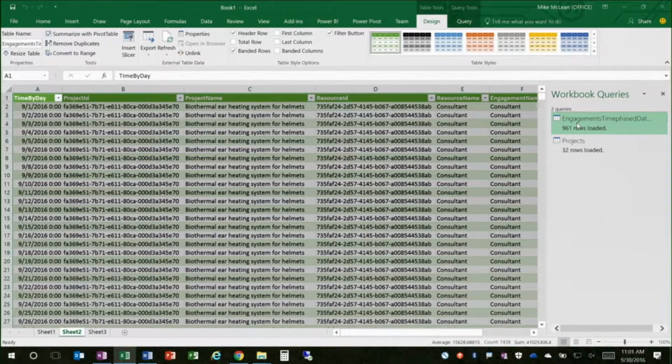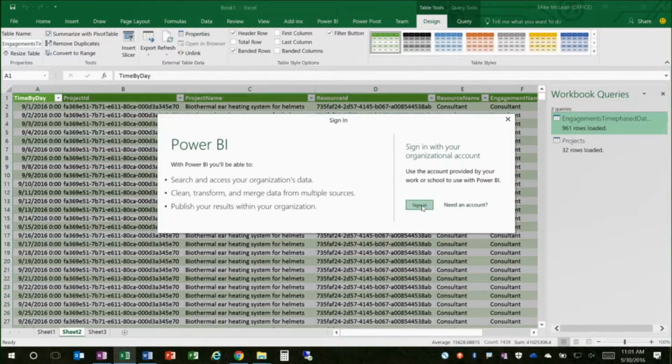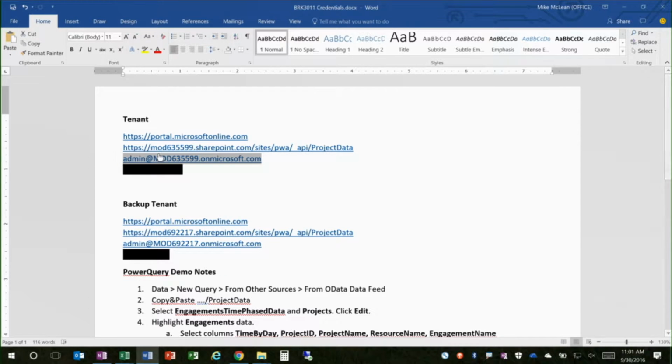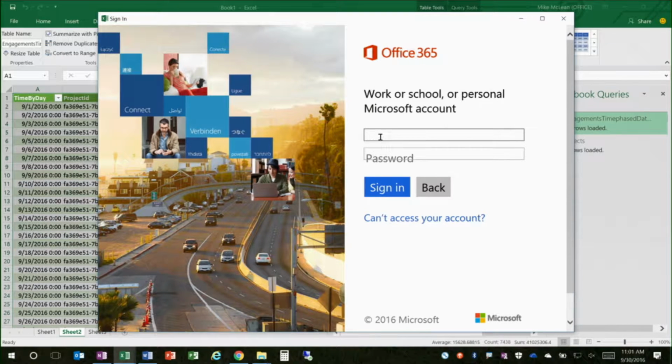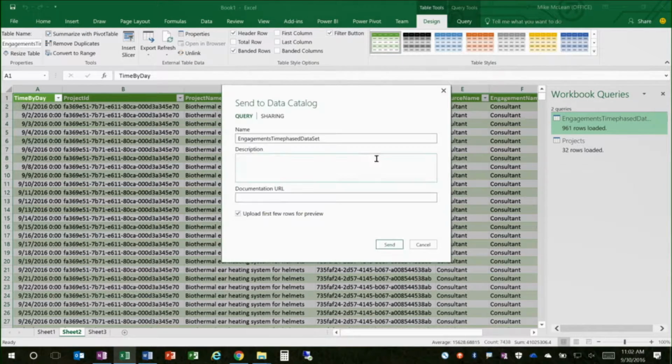So with Power BI, I can actually right-click on an entity over here, and I can click Send to Data Catalog. So here I'm going to sign in. Let me sign in to Power BI. Signing in. Everybody always holds their breath during the sign-in process. And now I can type a name. Let's call this Microsoft Ignite 2016 Awesome Data Set.